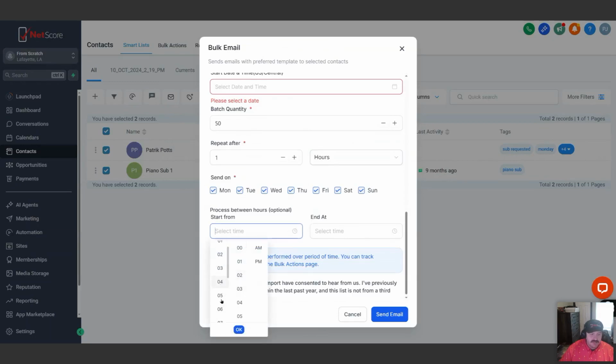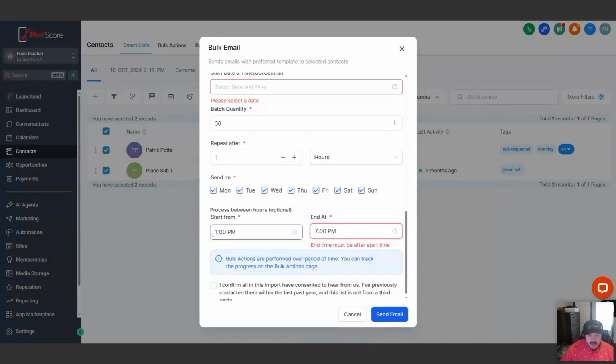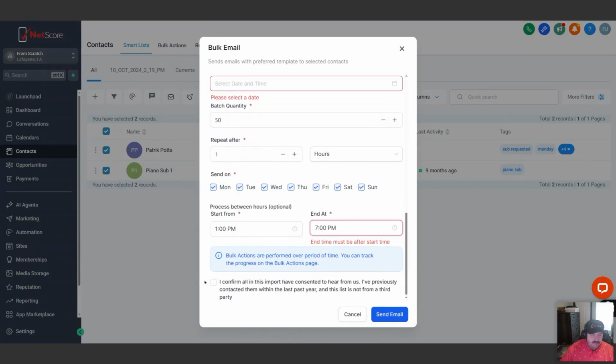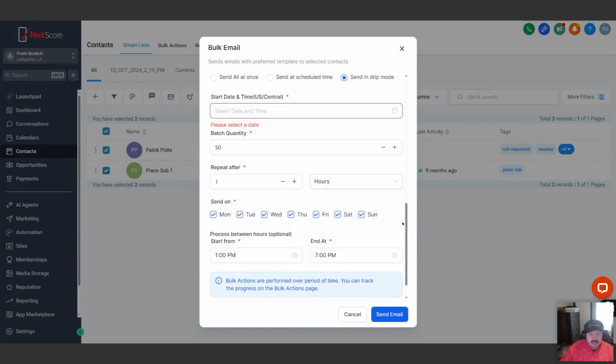So let's say we start at 1 p.m. and we run till 7 p.m. Okay, this is 6 hours of sending messages. That'll be 300 emails in one day. I click confirm. And this would more or less cover all of the basics here in drip mode.